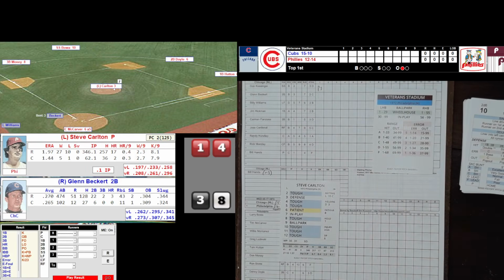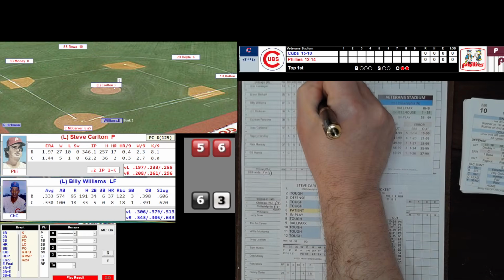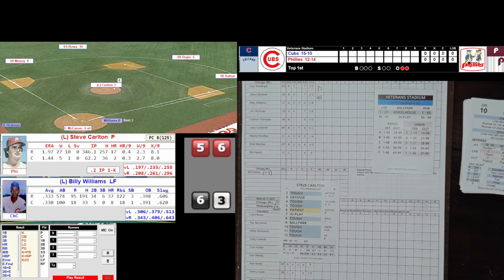Here is batter number 2, Glenn Beckert, second baseman. See what we get for that on the ball roller. We get an 11 on Carlton, which is tough. 63, well out of range. Tough 63 is well out of range. That's going to be a ground ball to second. So a simple ground ball to Denny Doyle. And we are at 2 away. 2 up, 2 down. And here's Billy Williams.